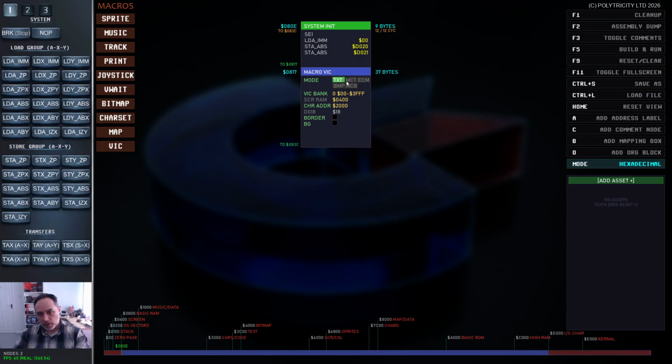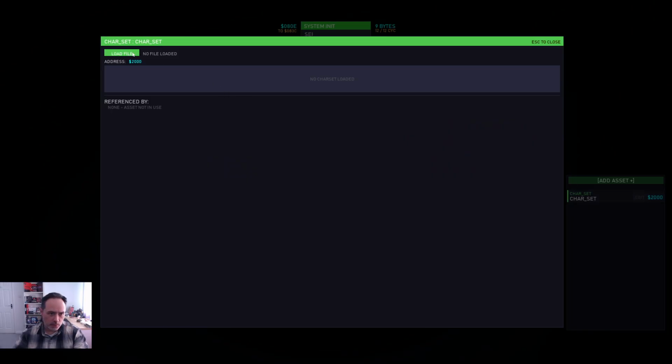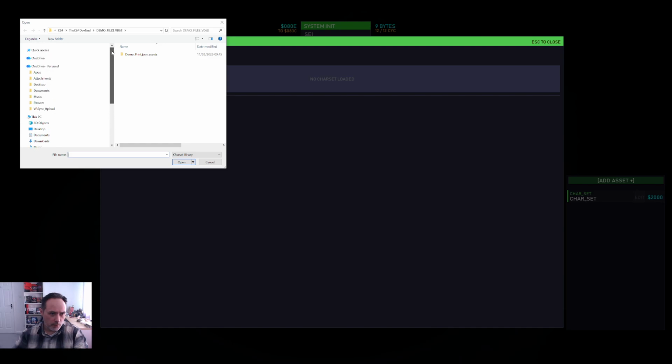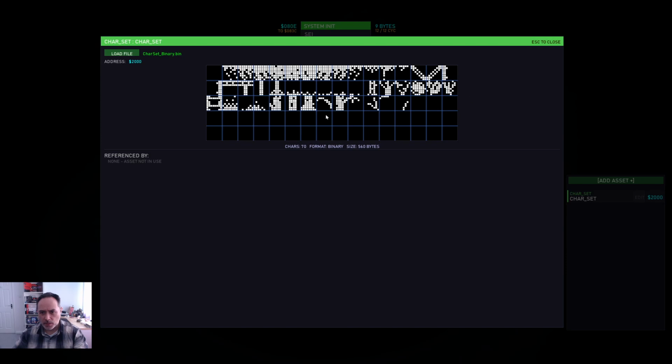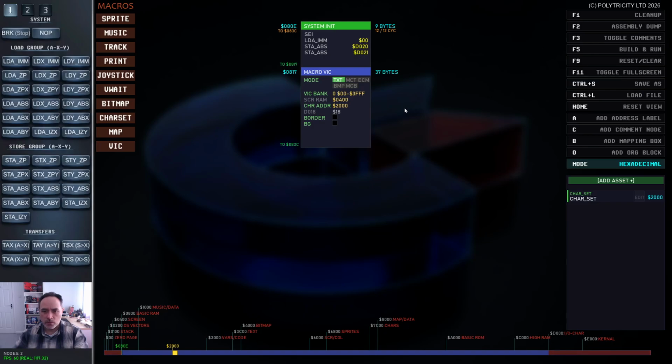So come back to the Vic thing. There's these different modes. Now you can try these out. You can see it's looking for a character set at 2000, so you'd have to add a character set, and luckily enough I do have one. So let's just load a file, and I should have character sets, this one, and it's just a basic one that I've set up. Loads of spare empty blocks. Now you don't edit the tiles here, you would edit them in something like CarPad. That's what I use for that.